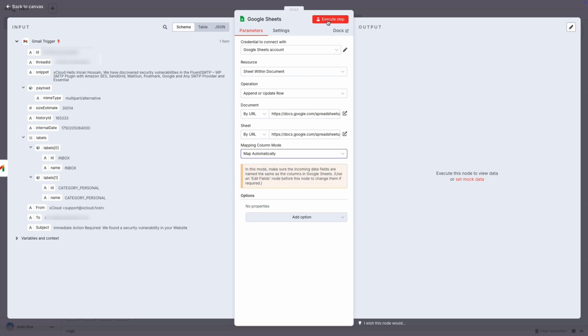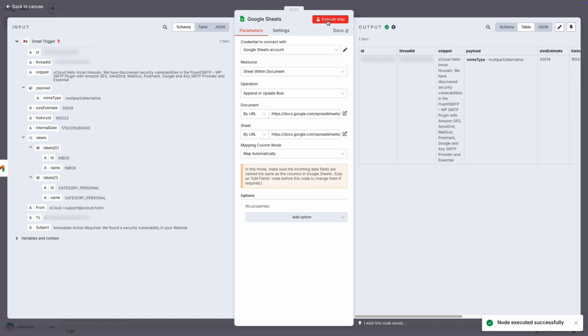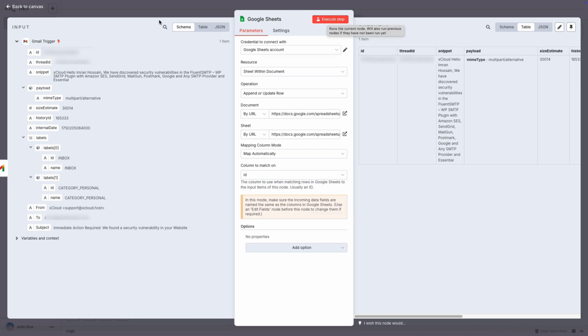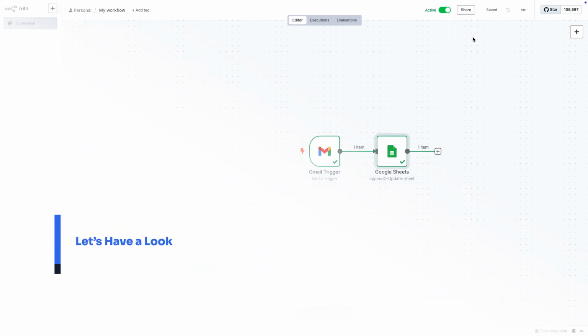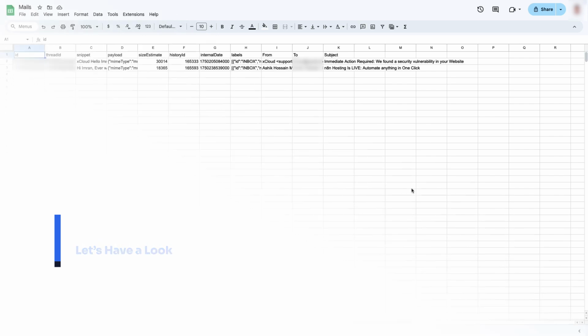Then click on the Execute Step button. If the sheet is connected with n8n successfully, go back to your workflow canvas. Finally, click on the Execute Workflow button and save to complete the full setup process successfully. Next, activate the workflow to make it start working. Let's take a look at the automation we did in real time.